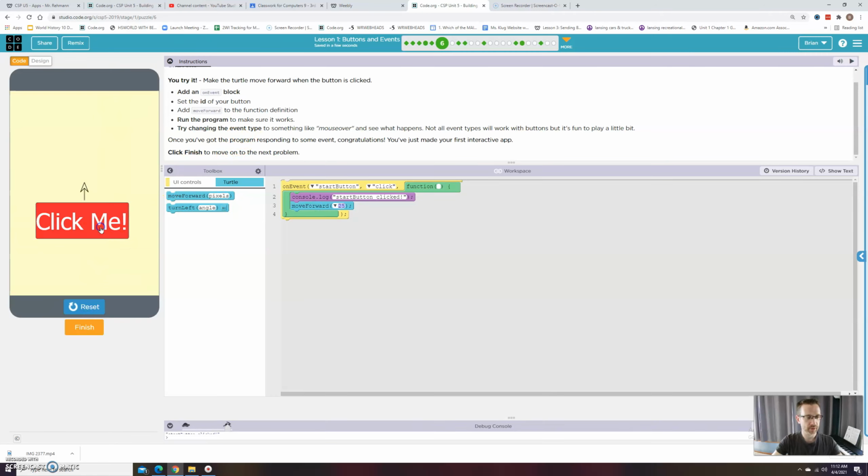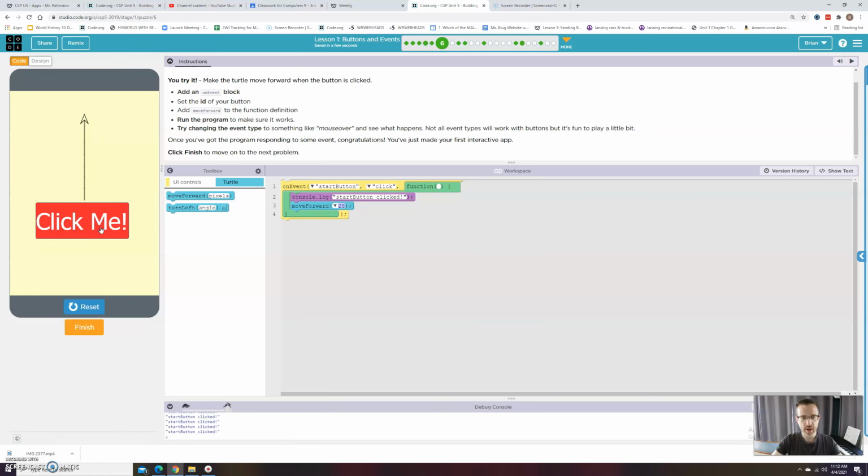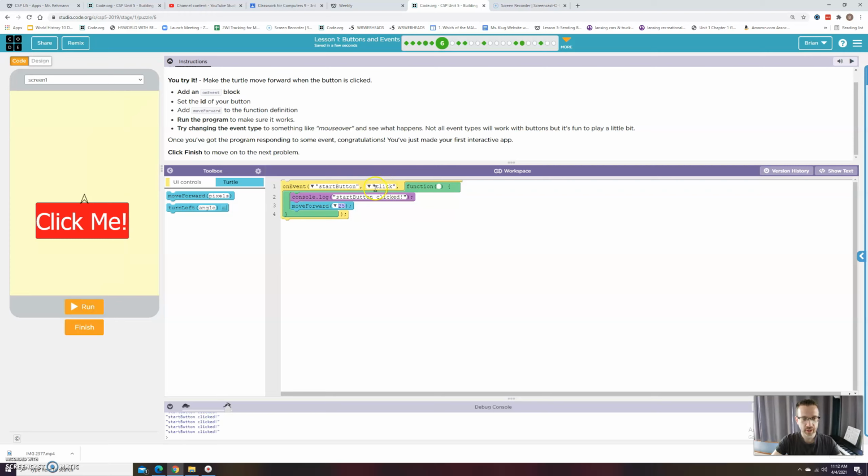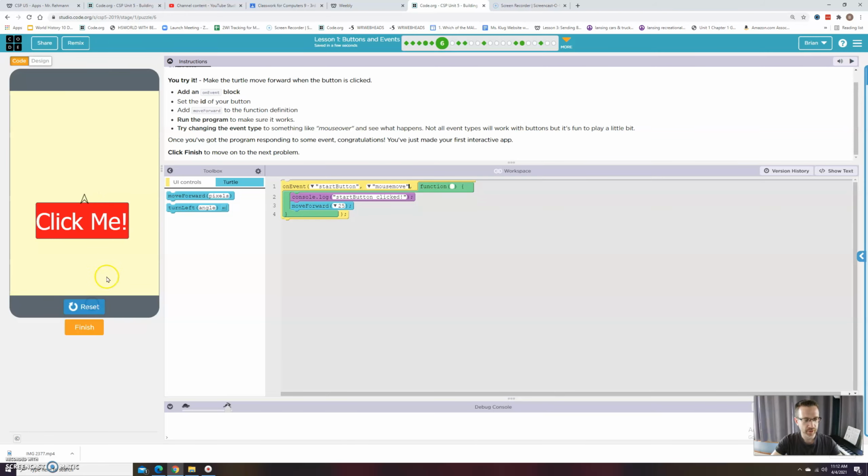All right. Let's see. Yeah, it works. Try changing the event type to mouse over. Let's see what happens here. So I'm going to do click, mouse over, and hit run. And watch this. Oh, do you see that? It just went boom.